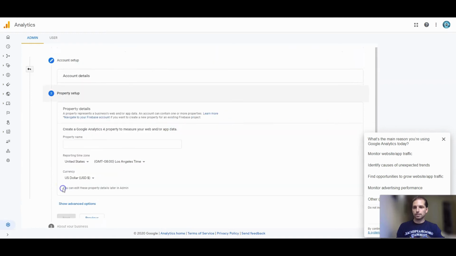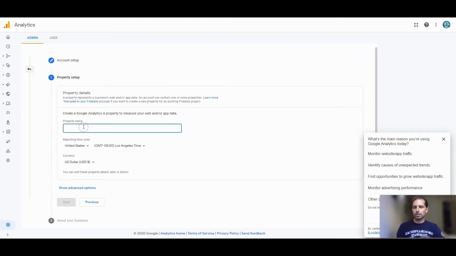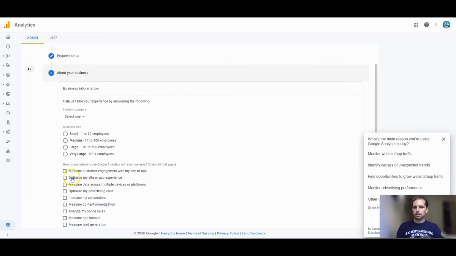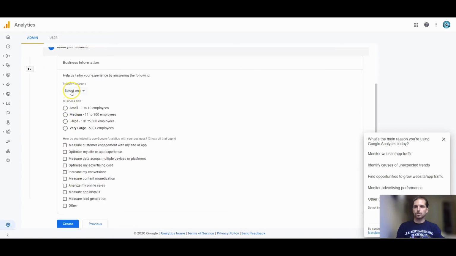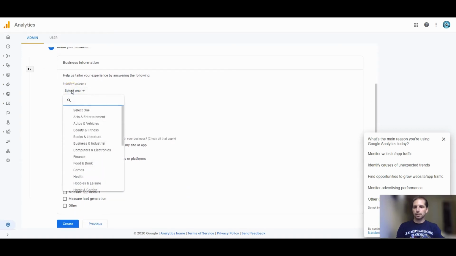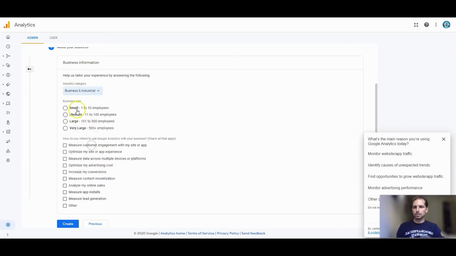So next, now we need something called property. Just put the same name, for example. You choose your location and your currency and your time. Just click next. Now you're going to say something about your business. You can say, for example, business and industrial, depending on your niche, of course. And just choose something here.